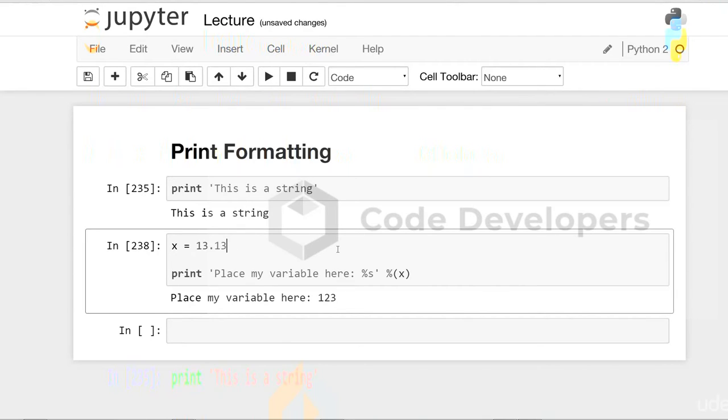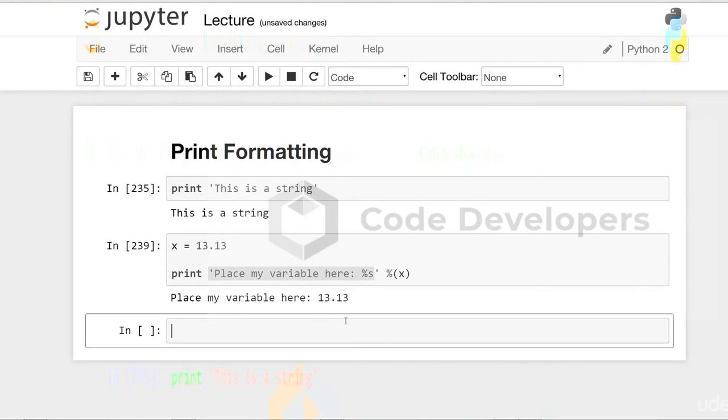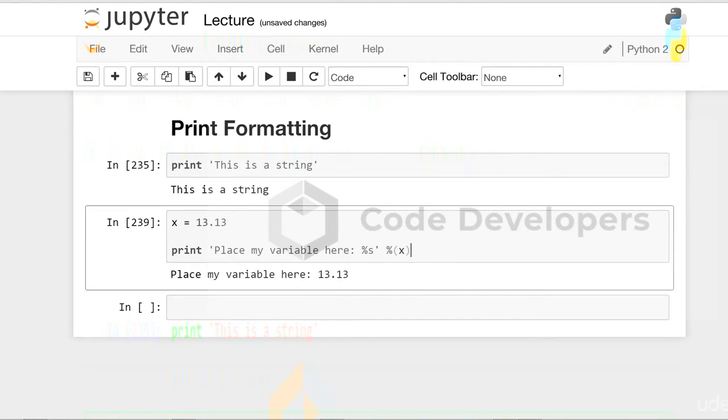And it's the same with floating point numbers. So for instance, 13.13, if I run it, it takes 13.13 here as x and transforms it into a string that I can put and format into my string before I print it. Okay, so that's one method of putting your variables into your string.